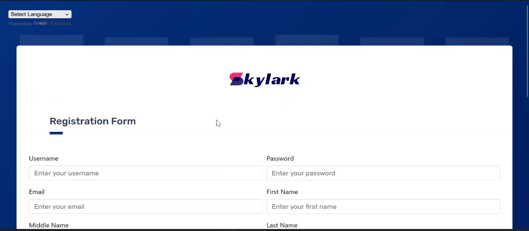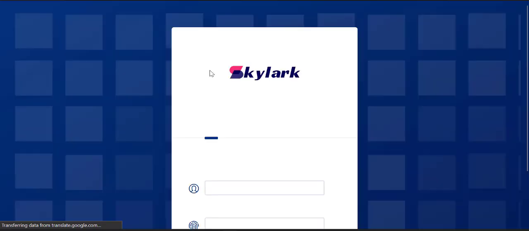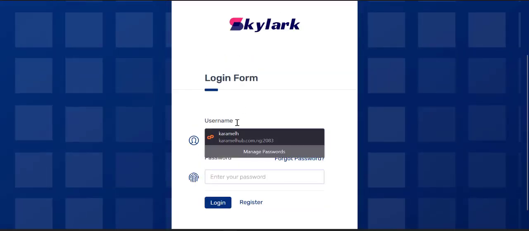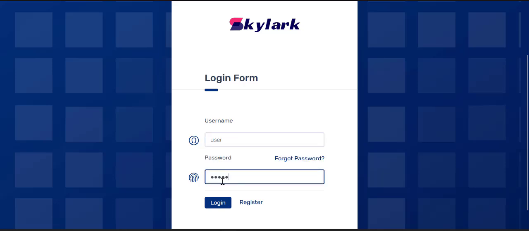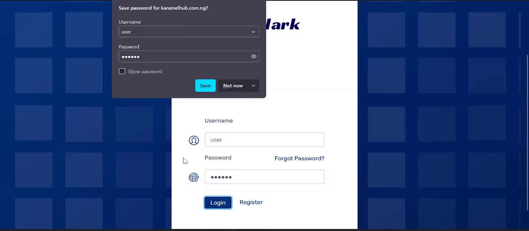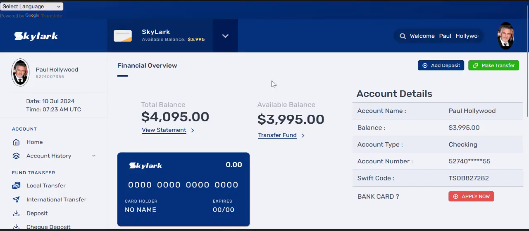Right now I don't want to create an account because I already have one. What I'll just do is log into my existing account. This is my account now. I'll just log into my account. Okay, it's loading. Now this is my dashboard.